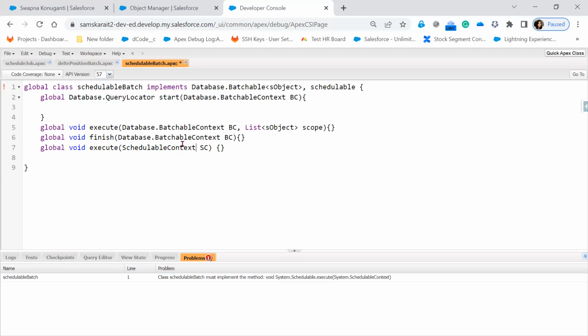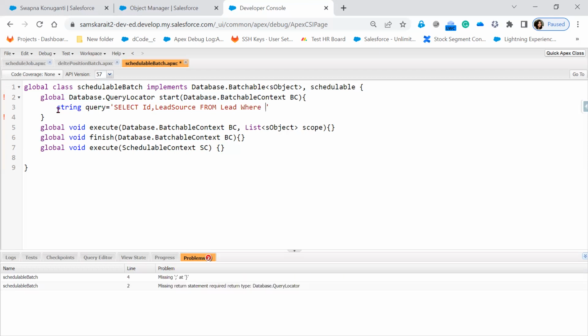Schedulable context. Now here, query is String query equal to select Id, LeadSource. I just need the lead source. And from Lead, where the lead source is not equal to null.